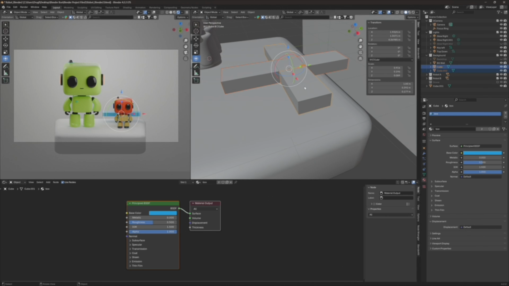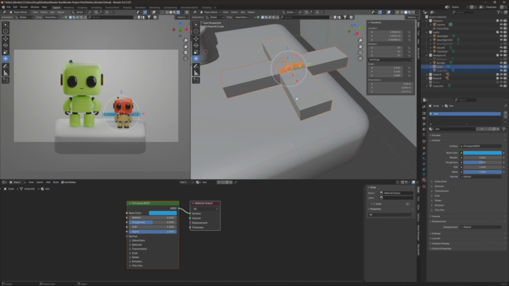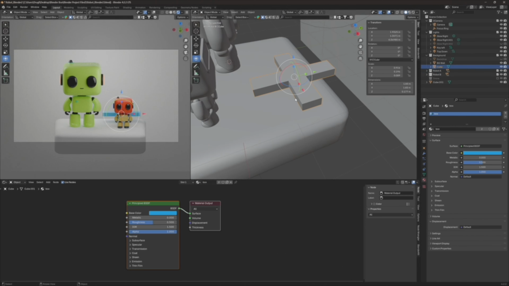Okay, and these two I'm going to actually, do I want to join them? Yeah, I'm going to join them. Control J. And I'm going to rename it X spin. So X spin is going to go inside of Robot B.